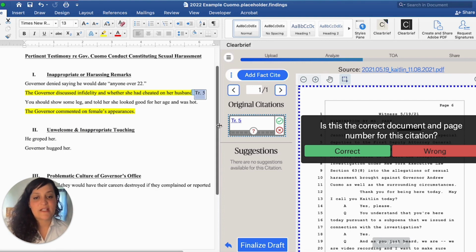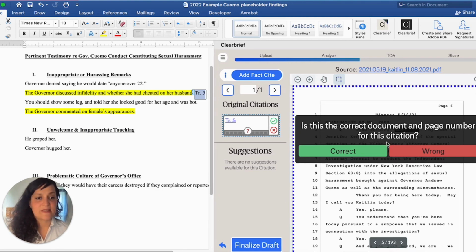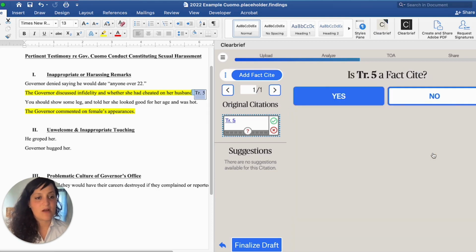So the first thing that Clearbrief is asking me is, is this the correct document and page number for this citation? It selected a document that actually is a transcript. And so it's pretty cool that I have indicated this is a cite to a transcript, but this is not the right document. I'm going to use that new transcript that I uploaded. So I'm going to say wrong.